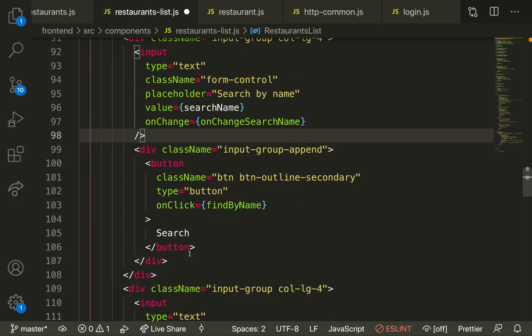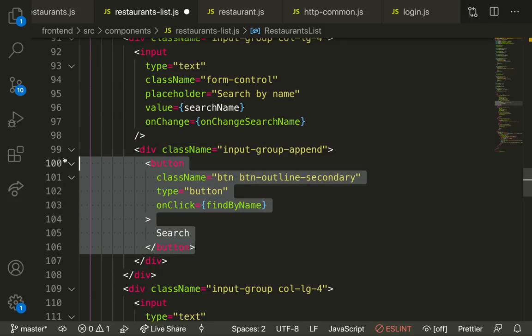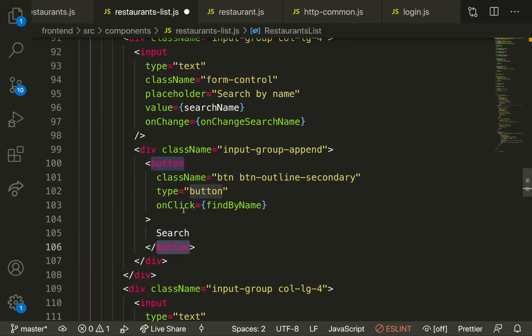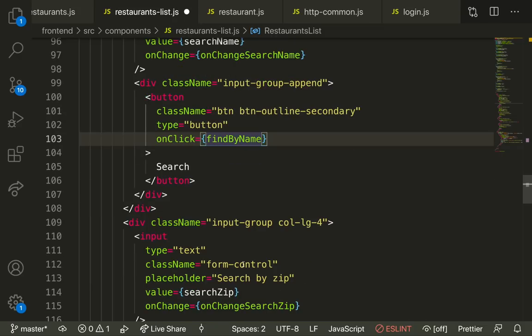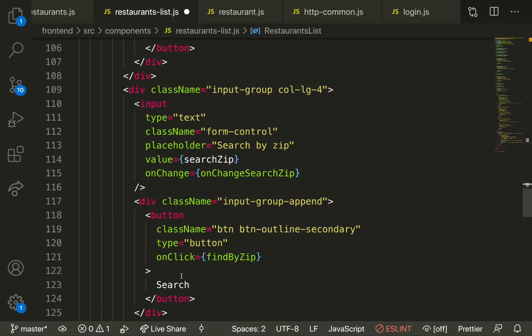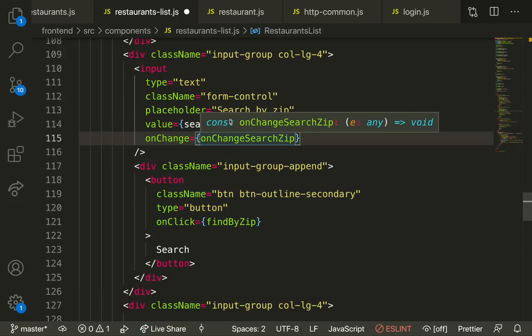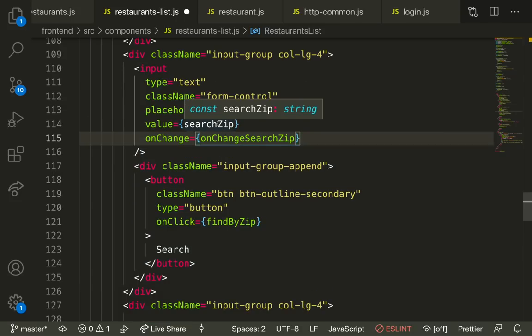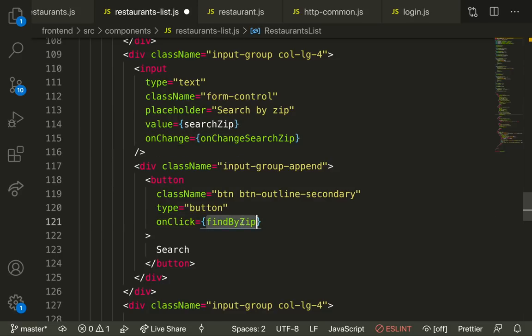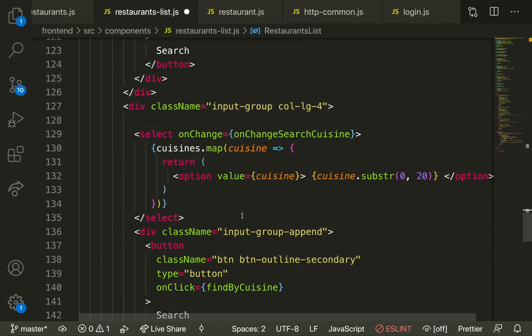And then we have the button. So if someone clicks this button, onClick, it's going to find by name. Then we have this next section, which is the search by zip. It's going to be just like the one we just saw for name, but it's going to be for the zip. So someone can change the search zip, and they click the button, it's going to find by zip. And then the final one is going to be a little different.